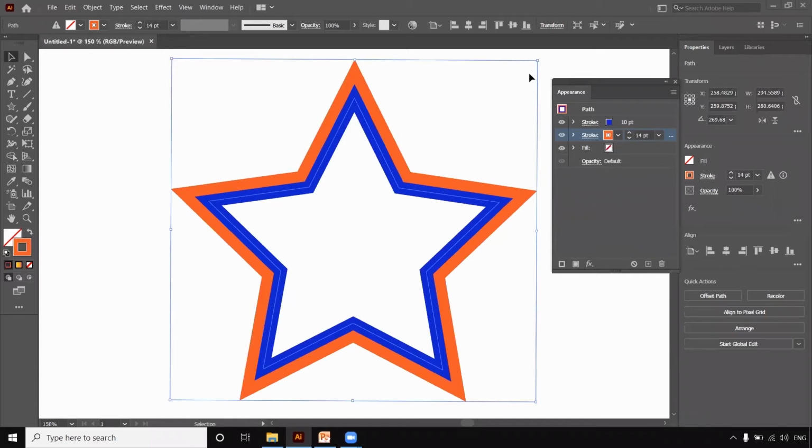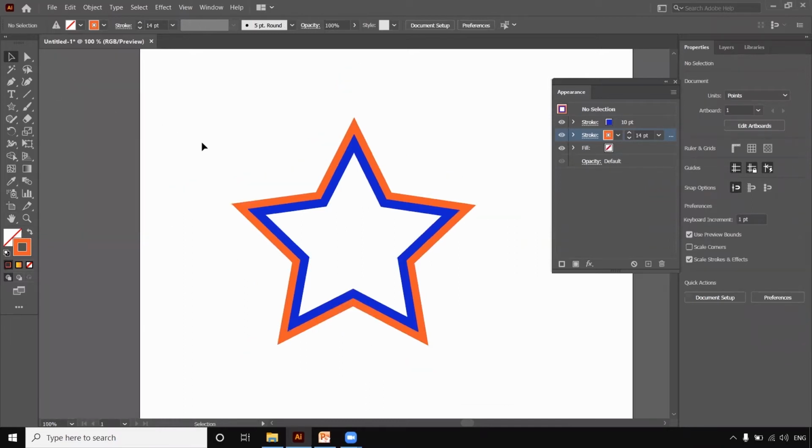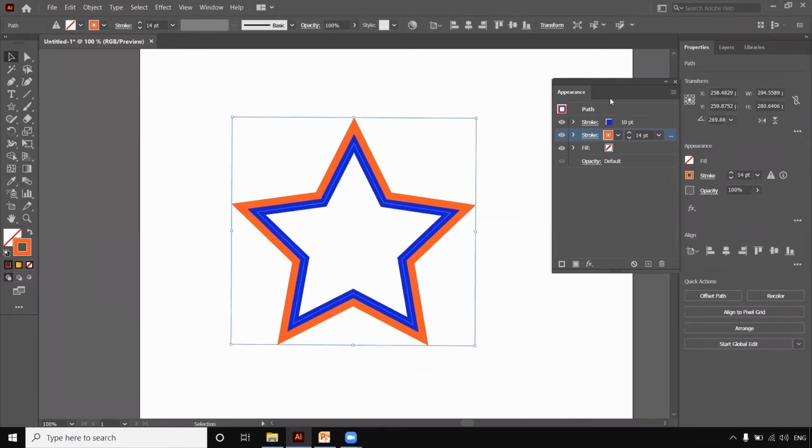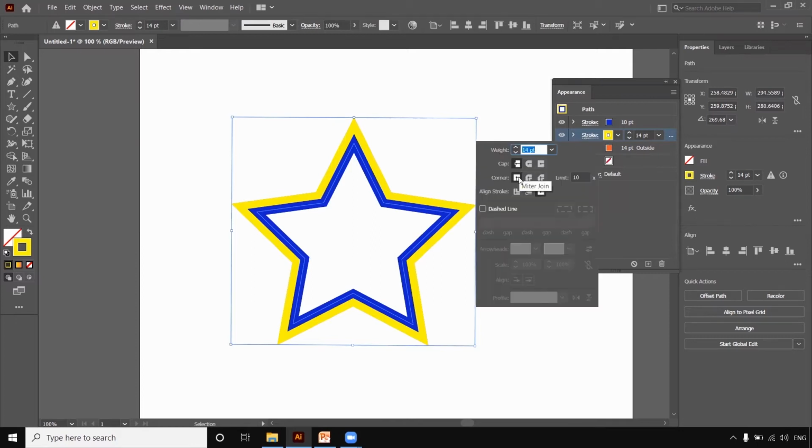Now, if you wish to add more strokes to this particular object, you can do that again by following the same procedure. Just select the object, go to your appearance panel and click this icon which says add new stroke. Then again, you can change the color of this particular stroke. Let's say this time we add some yellow and click on this stroke text to set it outside. Okay.